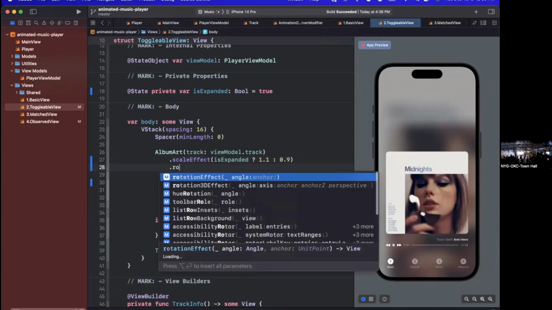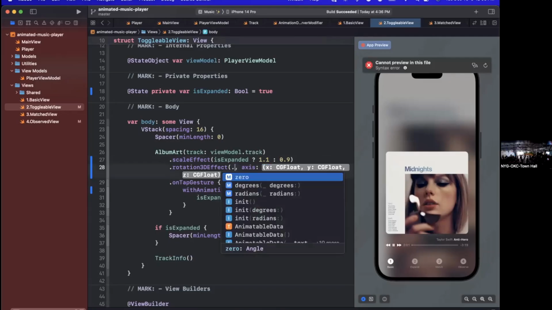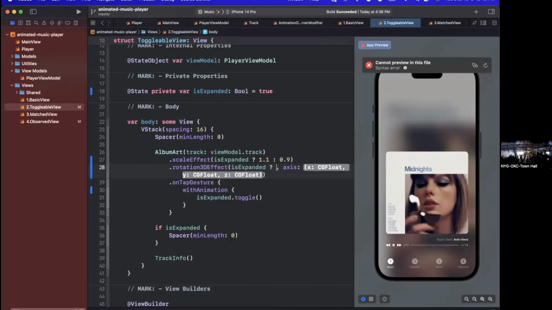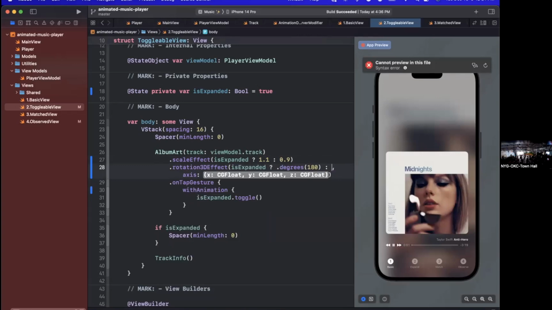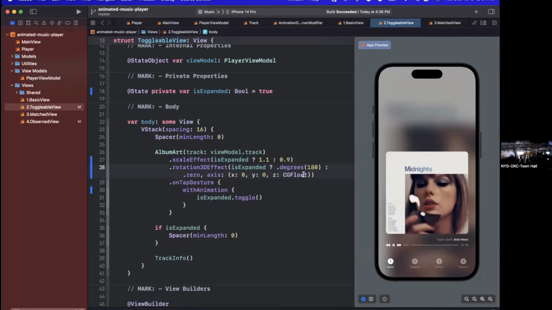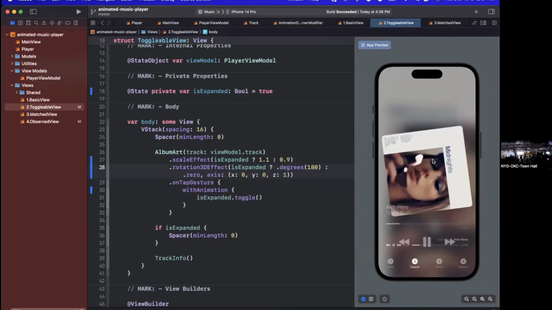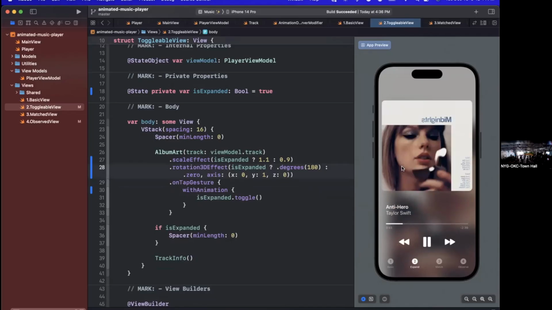There's also a really cool rotation 3D effect. I always forget the syntax for this, but now I want to rotate this along the z-axis, so I'm going to say 0, 0, 1. I think it's Z. We'll find out. Oh, that's interesting. Let's try the y-axis. Yeah, that's kind of cool.